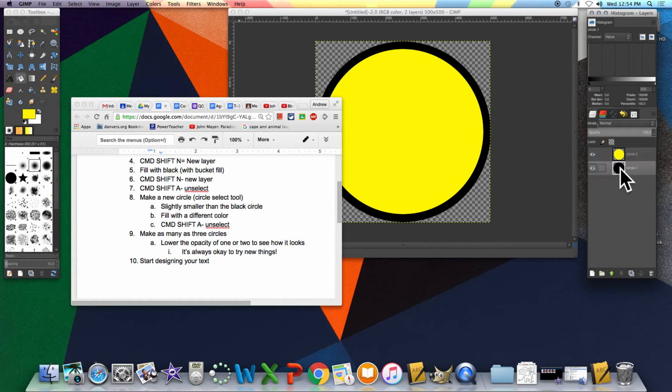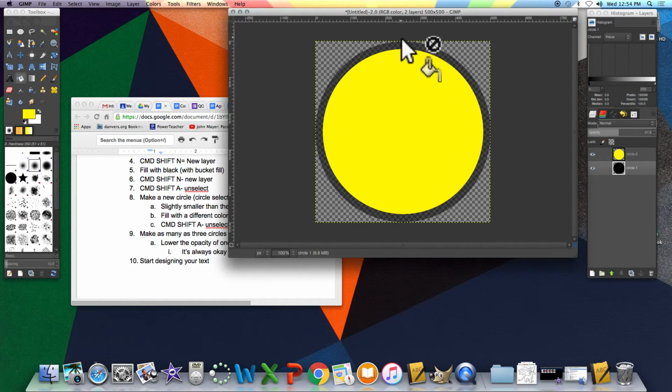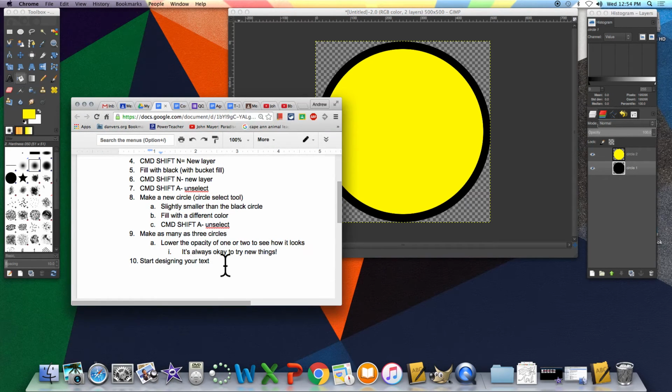What happens if we lower the opacity of the black layer? Meaning if we click on the black layer and we go somewhat like this. Whoa! It begins to be see-through. Now, in your final version, you won't see the gray squares. Those just represent nothing. So, lowering the opacity here does give you a cool effect of the yellow circle floating, but that's up to you. Okay, so now, once you have done number 9, once you've tried the opacity and you've made a few circles, it's time to start designing your text.